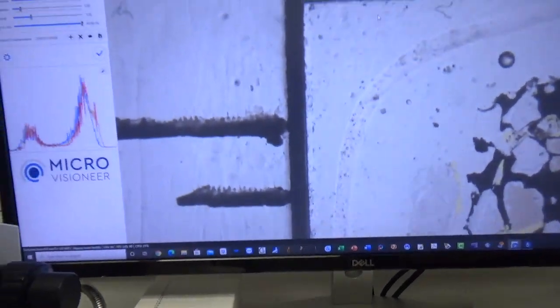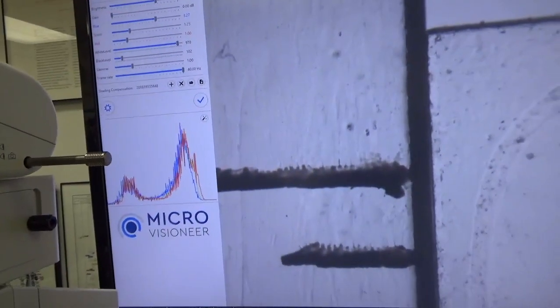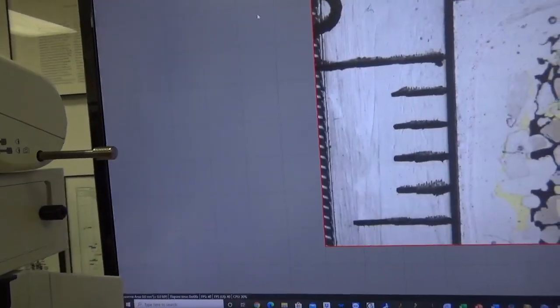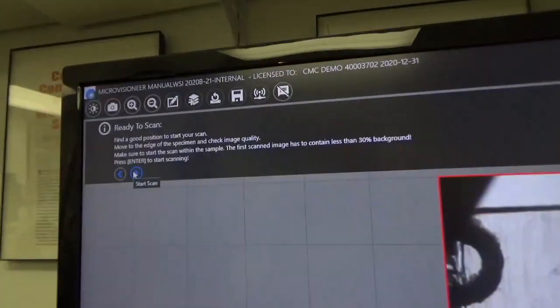So I start from the corner. This is the corner of the thin section, and this is the transparent scale bar. I start the scan from here. I already have my preset ready. I go to adjust setting, and then it's ready to scan.